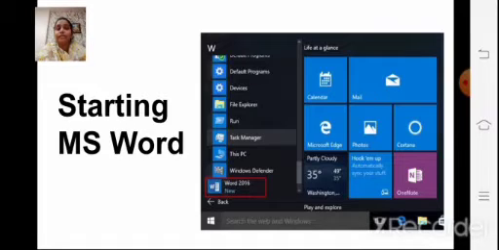Children, now see here. First of all, we will see how to start Word. You all know how to start WordPad and Notepad. In the same way we will learn how to start MS Word. First we will click on the Start button. Then we will get the Start menu, the Start list.